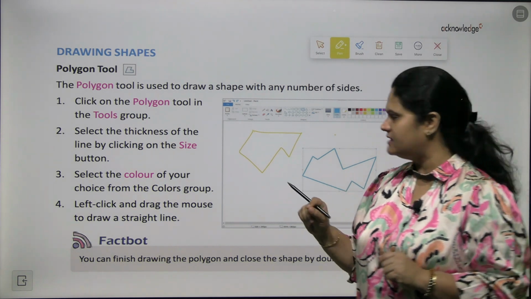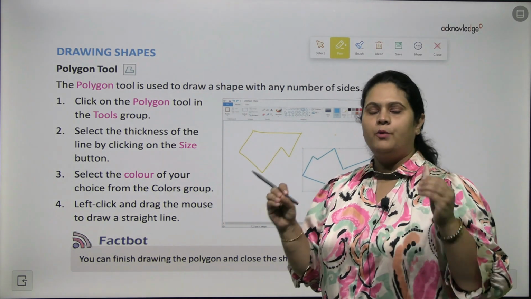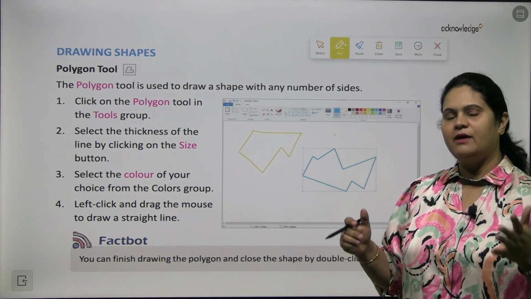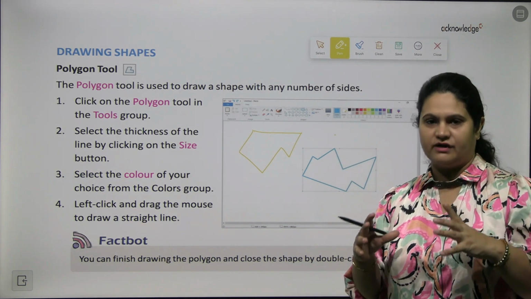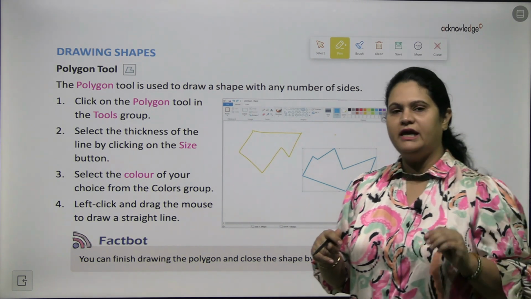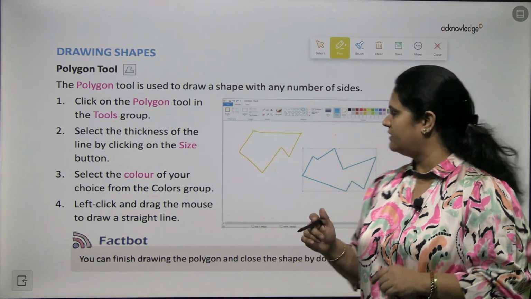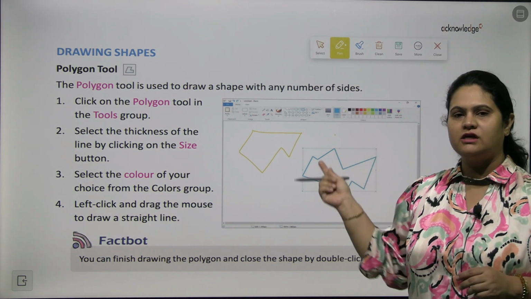Remember this. So this is the polygon. A polygon is any shape that has straight sides. It is a closed figure and it should be made only of straight sides. So that is the polygon tool.